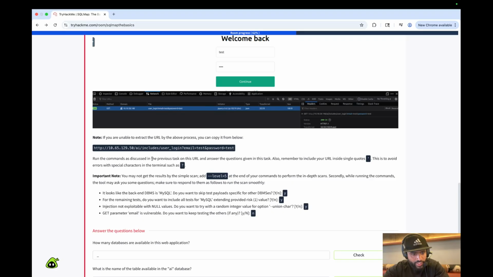Run the command as discussed in the previous task on the URL and answer the given questions. Answer the questions given in the task. Also remember to include your URL inside single quotes. This is to avoid errors with special characters in the terminal, such as the question mark. So I did put it in single quotes.